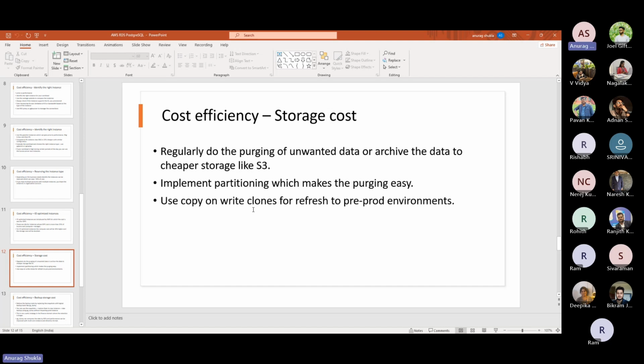Use table partitioning to manage and organize your data efficiently. Partitions make it easier to purge old data by removing the entire partition rather than deleting row by row in your table. Partitions can also enhance query performance by allowing the database to scan only relevant partitions, thereby reducing the IO and improving response time.